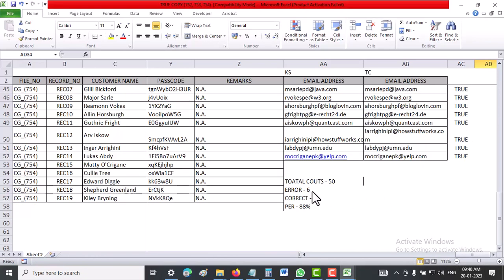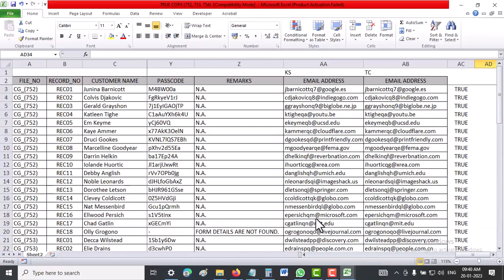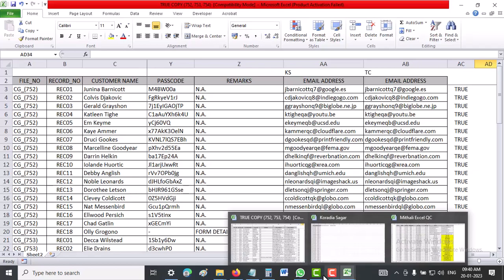In that case, you can say you have done 50 out of 50, and the person has made errors in 6. Similarly, customer name or dealer number or total cost, so that is 200 or 250. How many errors they have got, and how many corrects they have got. The final percentage will come after taking 50 plus 50 plus 50 for 4 counts. So this is all about how you compare and make a quality check report.